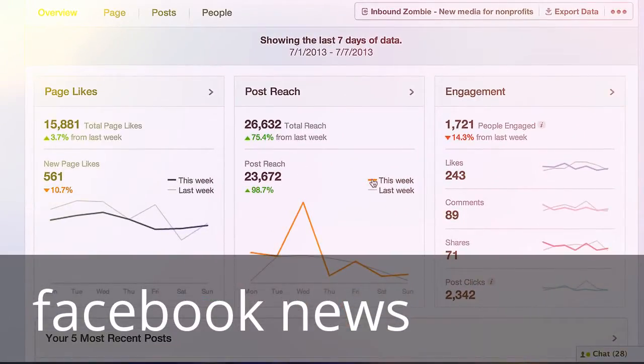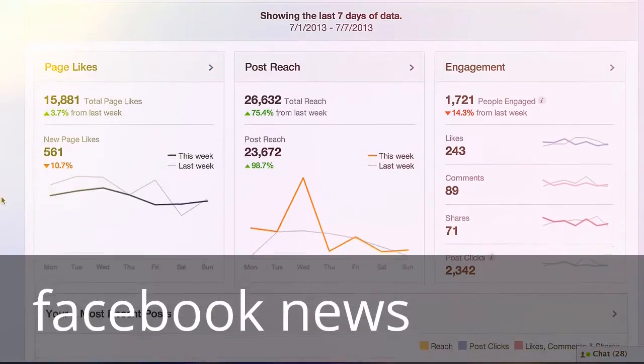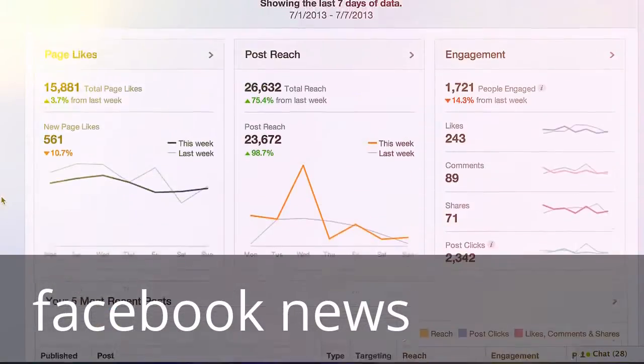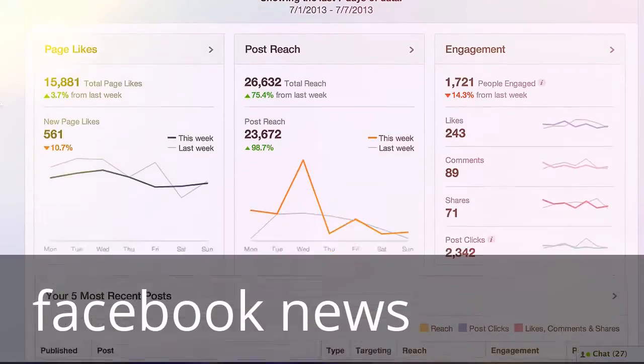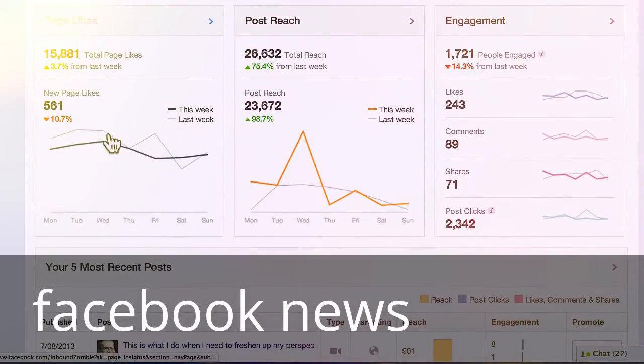Now, the first thing you're going to notice is a completely new redesign. Everything is laid out in a completely different way. You still have those 4 main reports. You have Overview, which is an overview of everything, Page, data having to do with your page, Posts, how people are interacting with your posts, and then People. And then if you scroll down a little bit, you have a mini overview of each one of these areas. You have page likes.